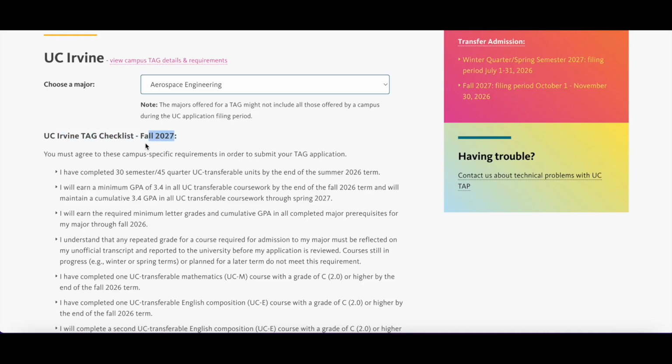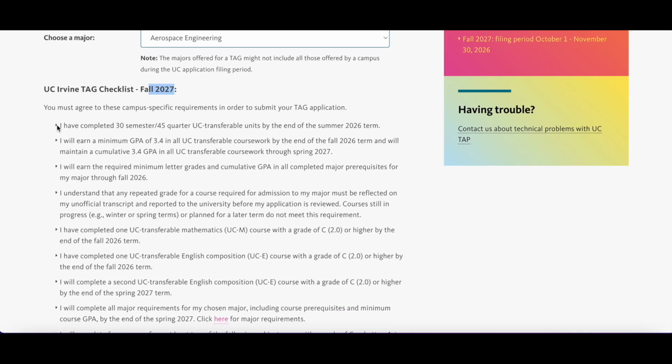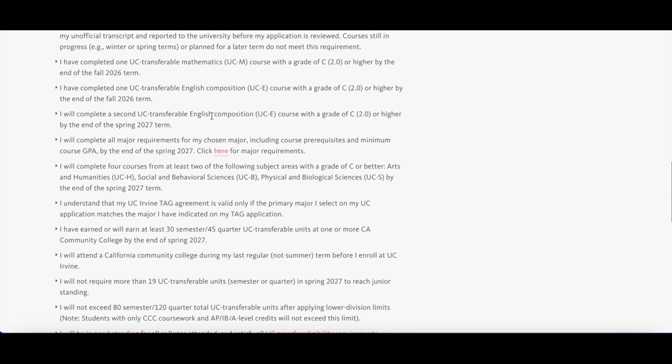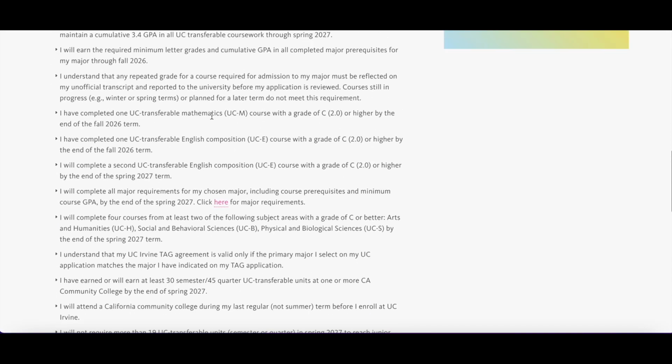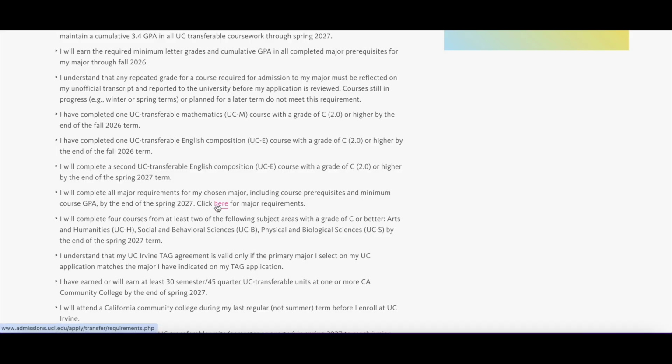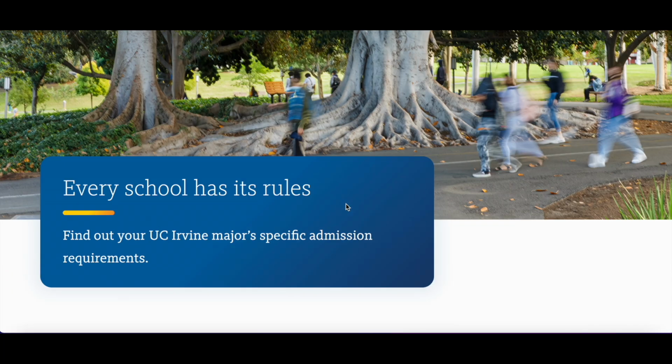So this one's for fall 2027. And you have to agree to each of these. So make sure that you know that you have them, because this is what your TAG is based on. So ensuring that you have 30 transferable units by the end of summer 2026, the 3.4 GPA by the end of fall 2026, and then maintain the 3.4 by the end of spring 2027. So again, you're going to want to read through all of these. And when it comes to your major requirements, it links to a separate page where you will go through and make sure that you have the requirements that you need.